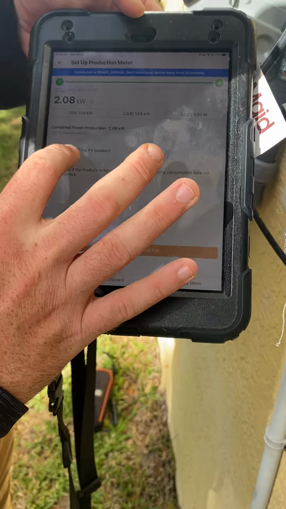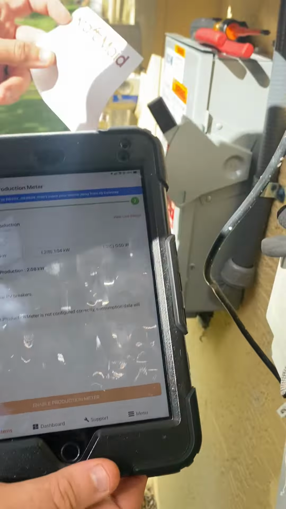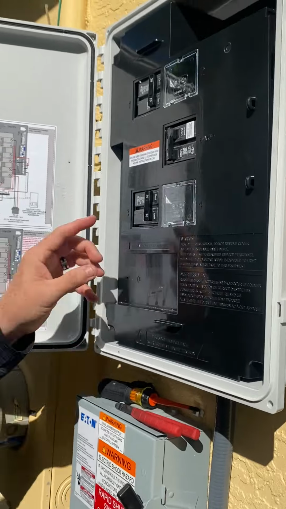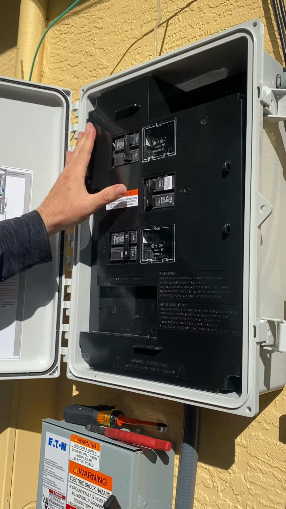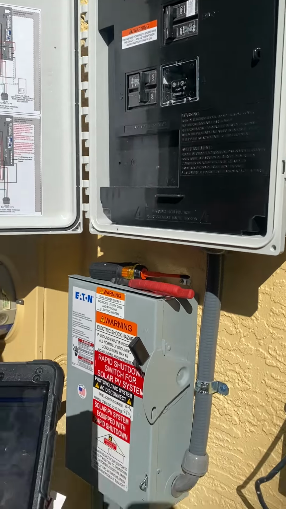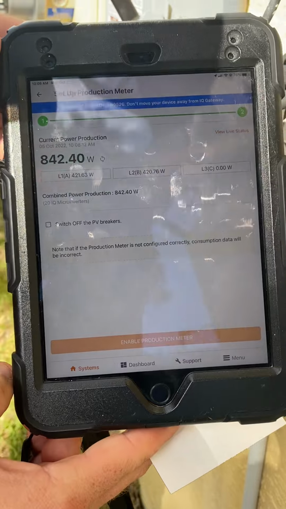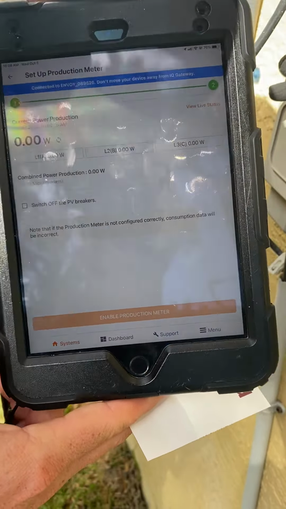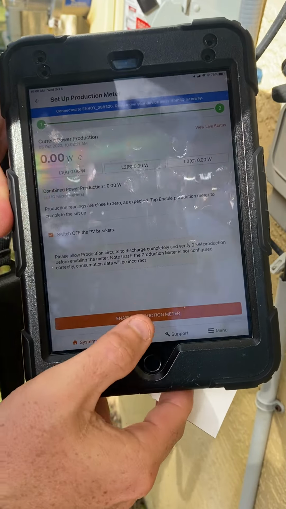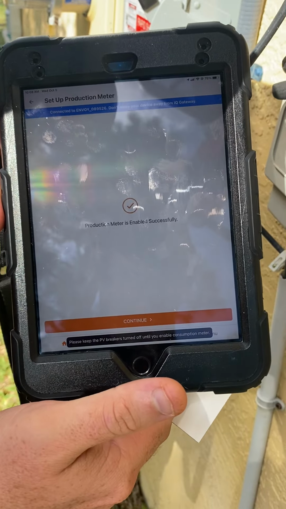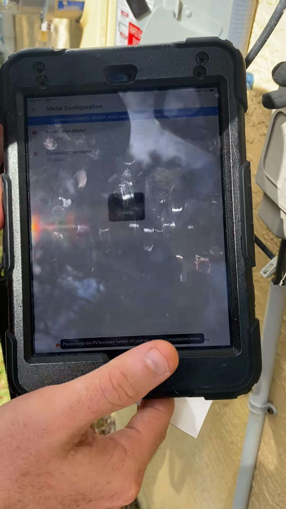Then it says switch off PV breakers. So what we're going to do is go up here. We're not going to switch off the 15 amp, that's to the Envoy. We're going to switch off both of the production 20 amp breakers. And then we're going to let the system go down to 0. Once it's at 0 watts, you can click that little box there and enable production metering. And you'll get this little tick here. It says production meter enabled successfully, and then continue.